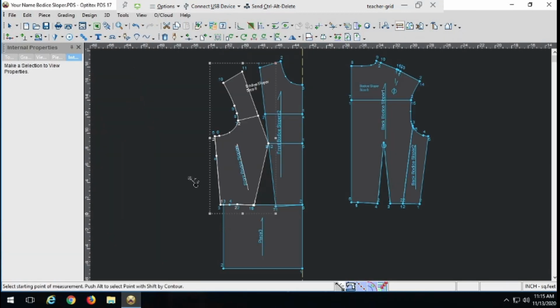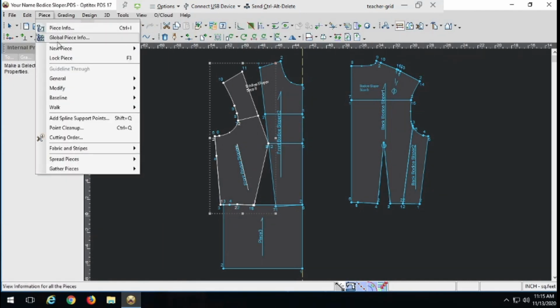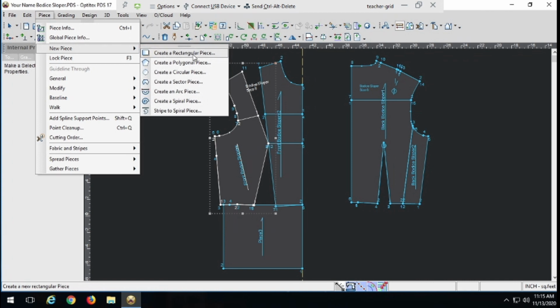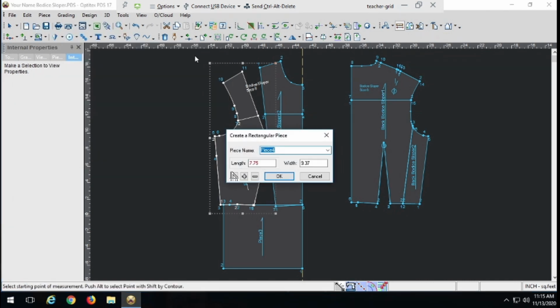Let's zoom out for a second. So I want to make a similar piece for the back as well. So I'm going to go to piece, new piece, create rectangular piece, and we're going to put in the same information except just for the back. So looking at our measurement chart, our hip depth for the back is 5 5/8. So we'll do a length of 7 5/8.